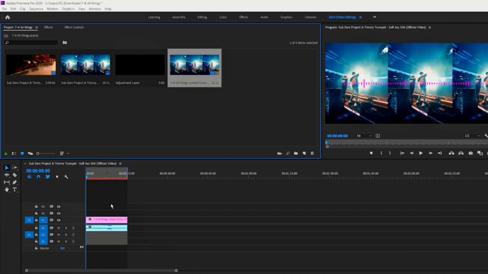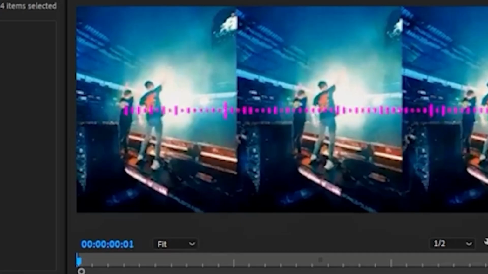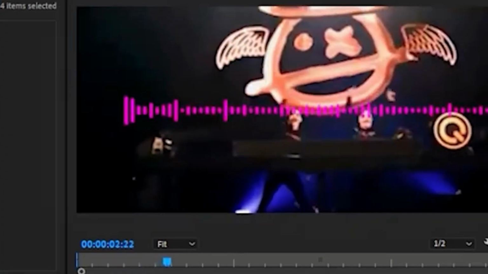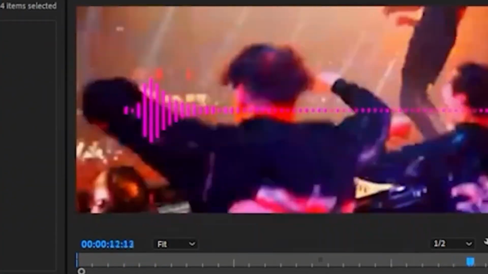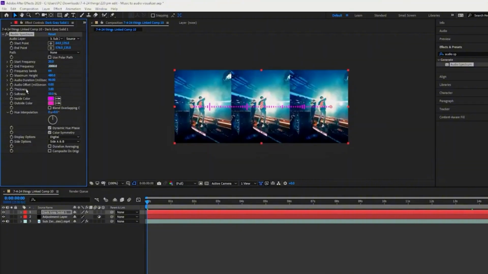As you can see in Adobe Premiere Pro CC, this is what we have. And if you want in Adobe After Effects CC, you can change the settings like so. Green digital analog lines.